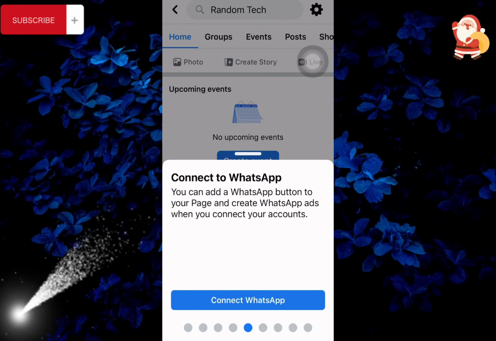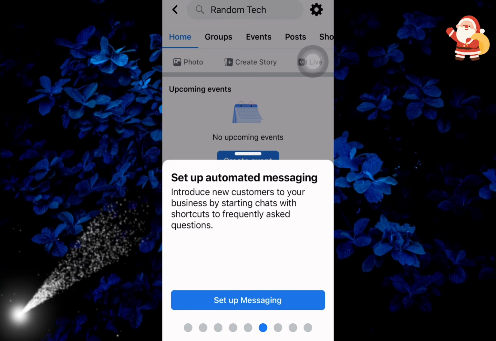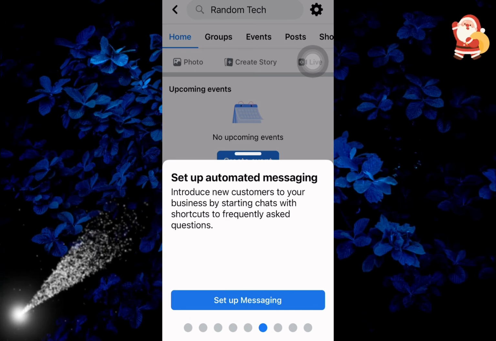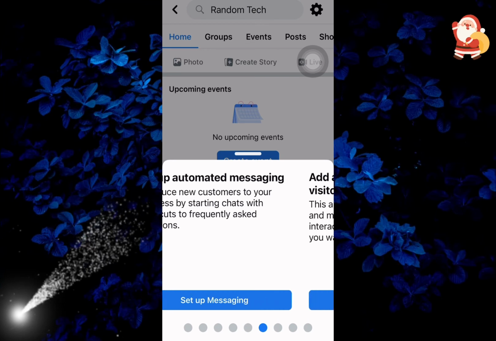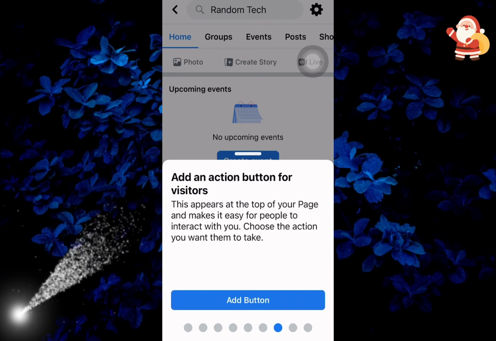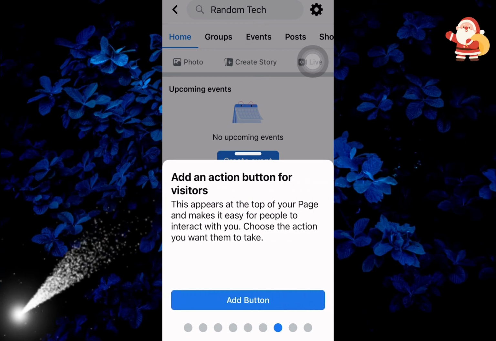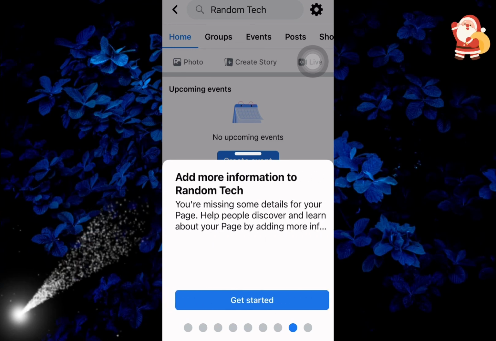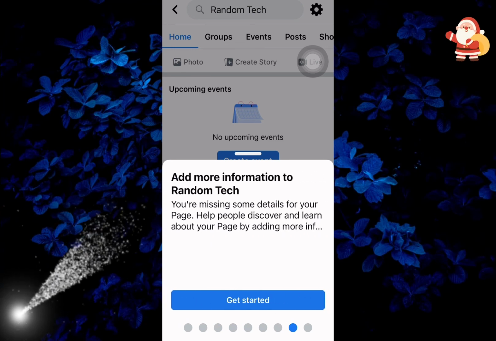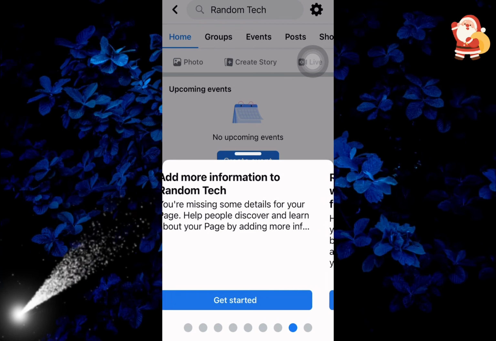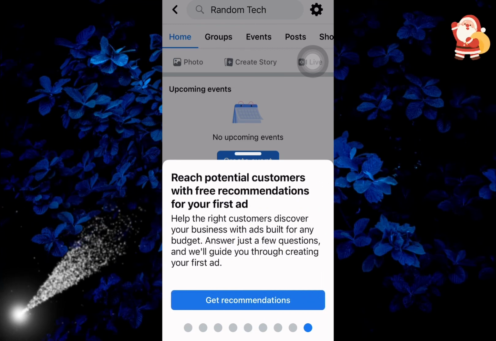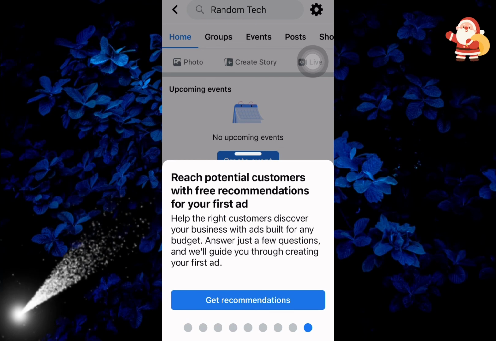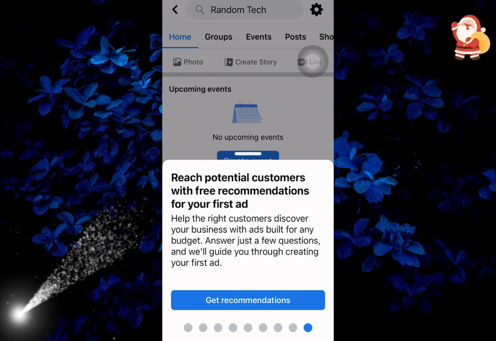Here is where you can link your page to your WhatsApp. You can set up an automatic message so that once someone texts you, the automatic message replies to that person before you get to them. Here is where you can add an action button for visitors. Here is where you can add more information about you. Here is where you can easily reach potential customers for recommendations. So that is it.